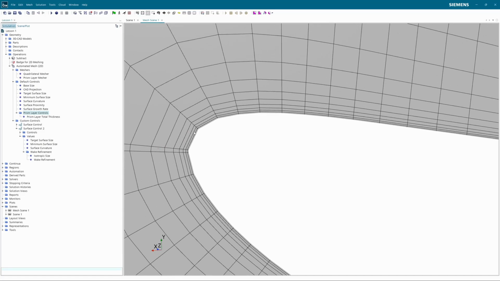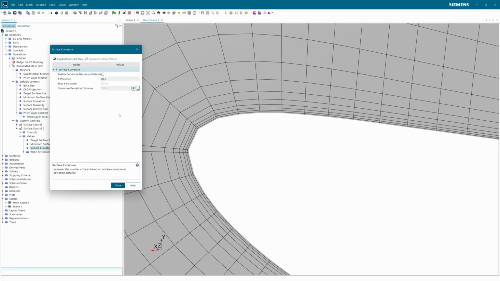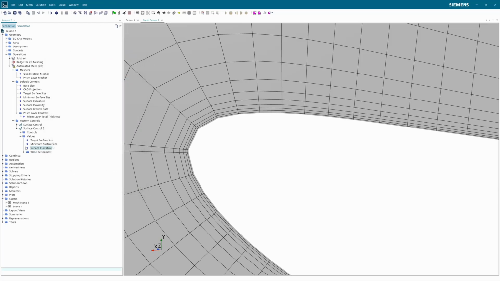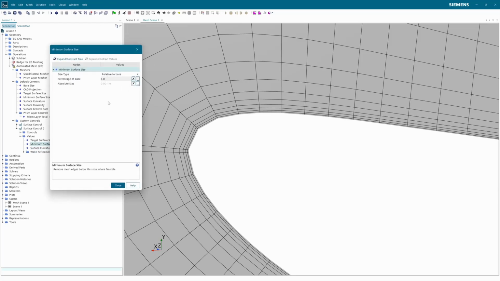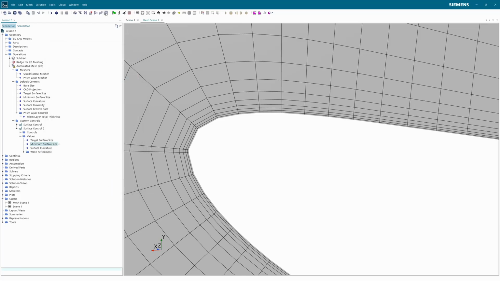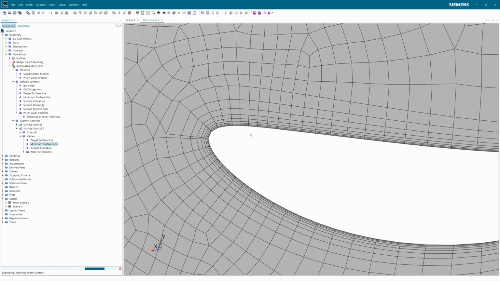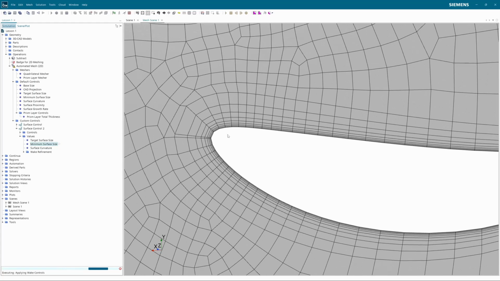Now, I'm quite still unhappy with this curvature, so I'm going to increase the curvature control here to 160, I think, and the minimum surface size to 2.5. That way, I think this will lead to a smoother leading edge, at least.